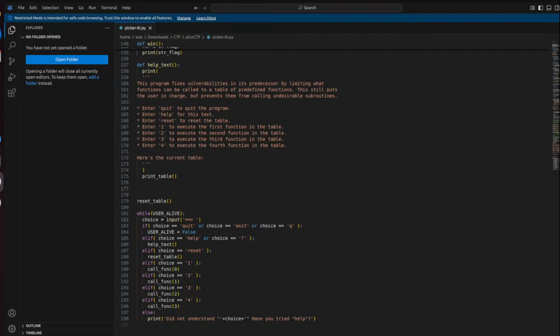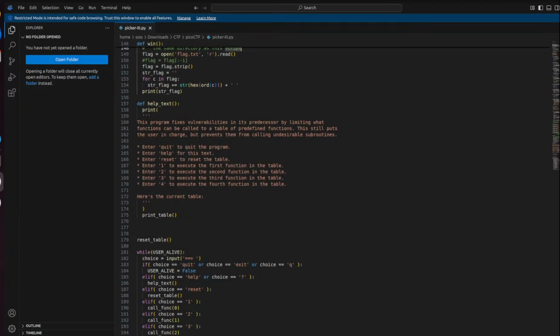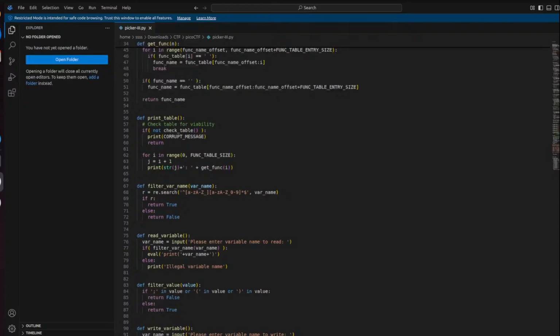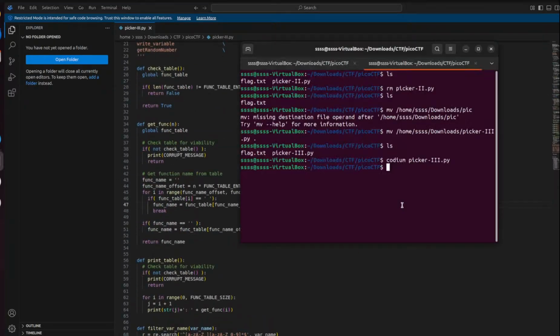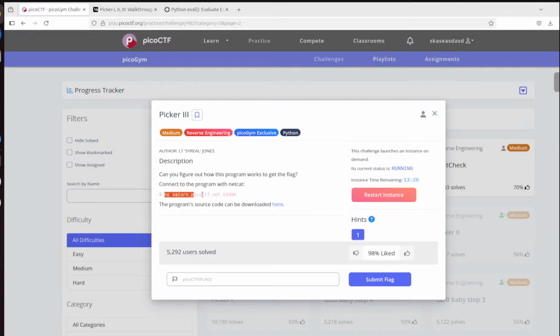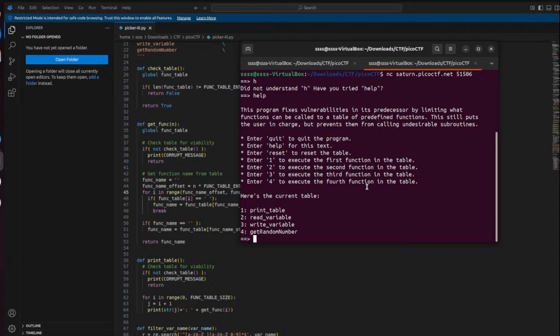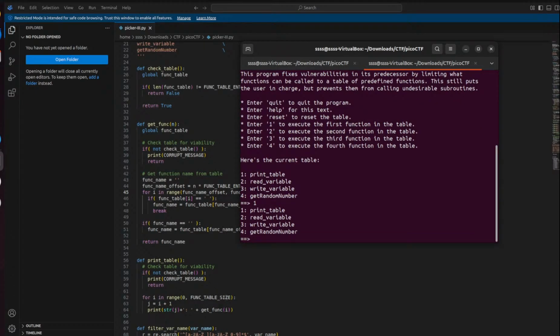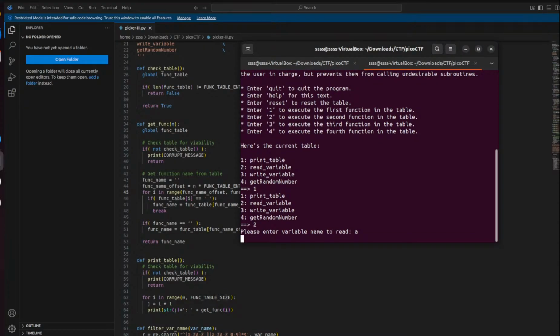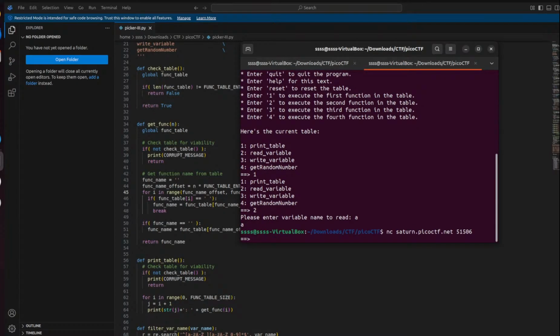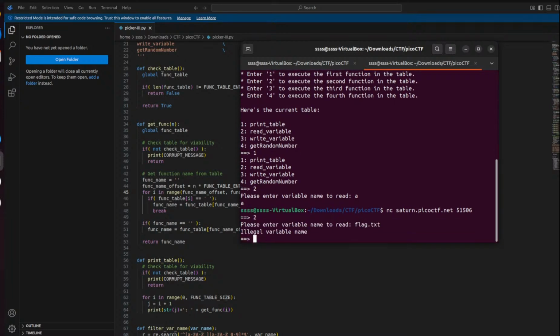Okay, so there are choices. What does each choice do? The first one, user alive, shows we die, help shows the options, reset resets it, call func 0, get func 0, this is the first. Okay, let's go here. Help print disable. Read a. Can't we just read the flag? Legal variable name. Okay, so it's something again similar to the previous one.